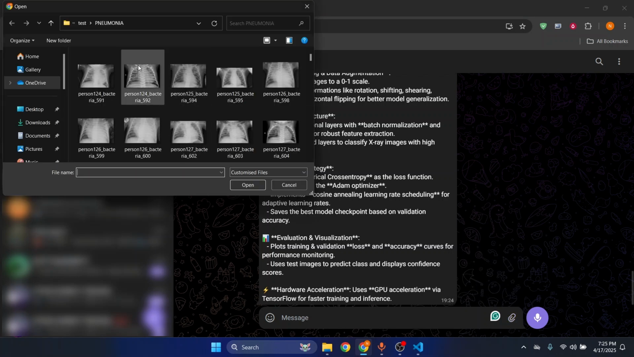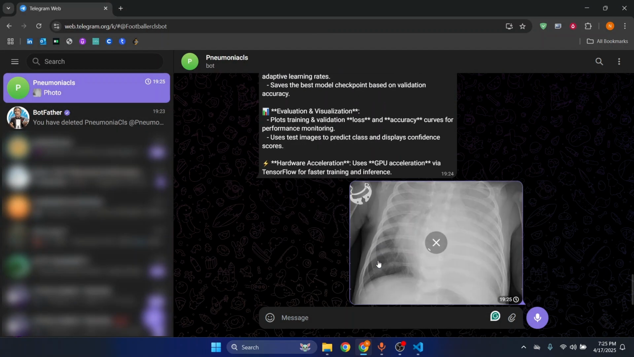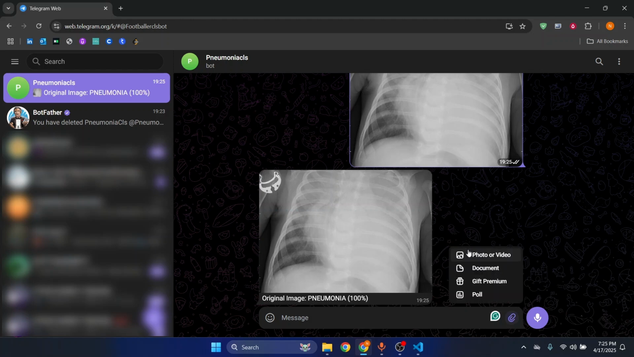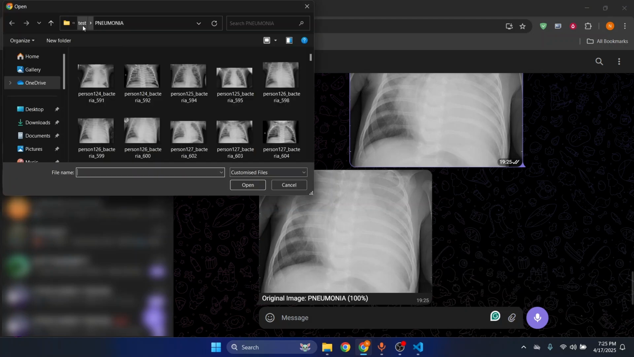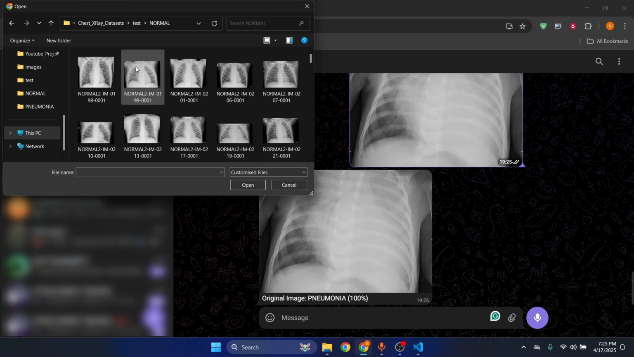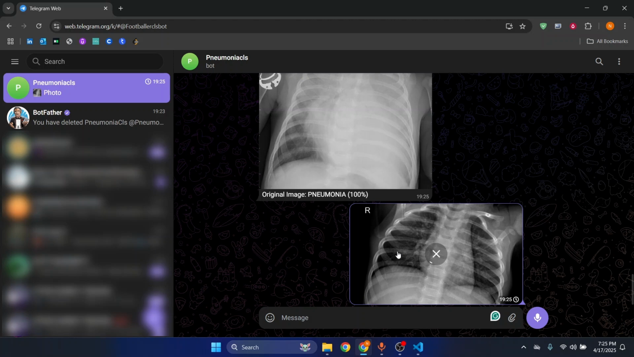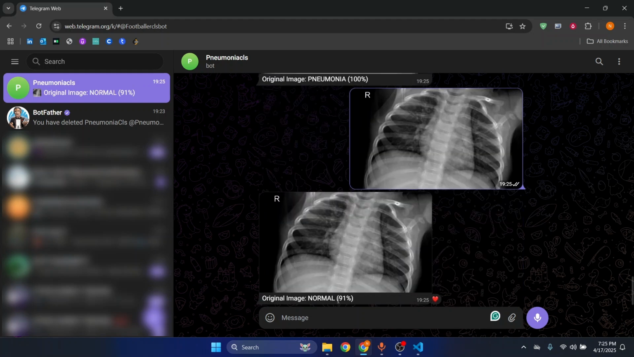Okay, so let me first select the image of pneumonia. Okay, paste it here. And after sending you can see the classification. It's pneumonia 100%. Let me select one normal image. We select this one. Okay, sent. See, it's showing 91% accuracy, normal.